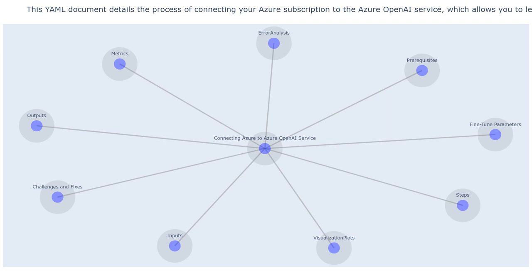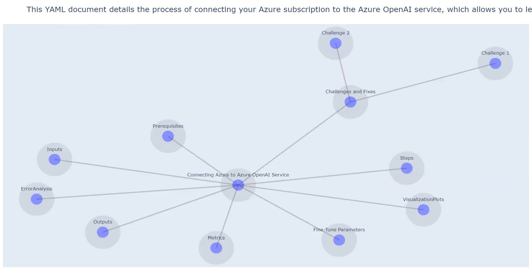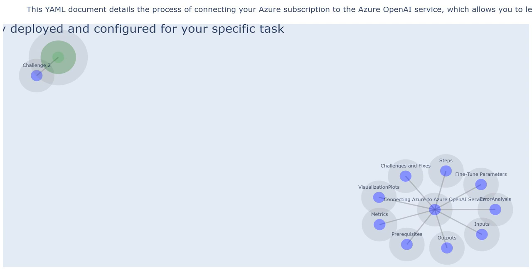Challenges and fixes. Challenge 1: API key and endpoint validation. Make sure you are using the correct API key for your specific Azure OpenAI resource and that the resource endpoint is correctly configured in your Azure application. Challenge 2: Model deployment and configuration. Verify that the AI model you are using is correctly deployed to your Azure OpenAI resource and configured according to your specific task. For example, ensure the model is fine-tuned for the desired language, domain, or task.